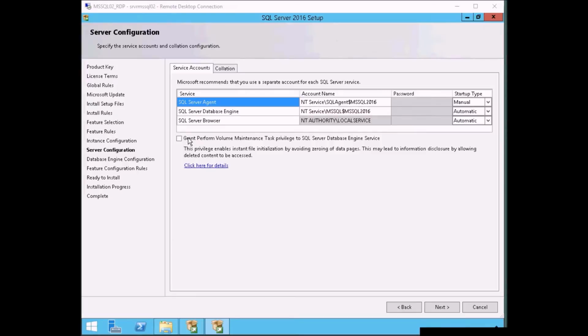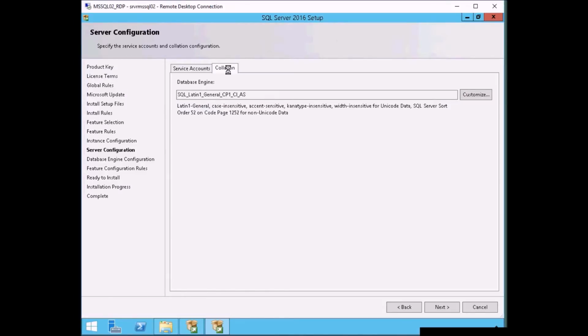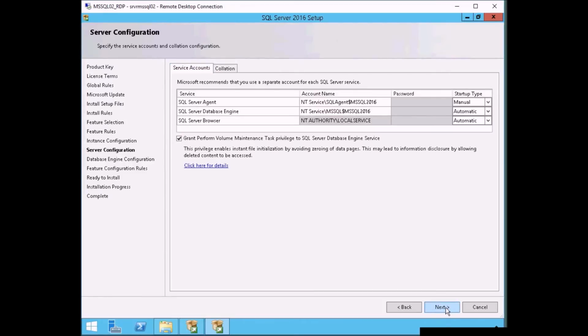The other option that we have is grant perform volume maintenance task privileges for the database engine. What this basically does is it allows for fast execution of file operations, and it reclaims used disk space without filling that space with zeros. Now, as a default, I started to check this going forward, so I would definitely recommend doing that. And you actually can read more information about that by clicking the details link here. The other option we have is collation, so you could set the collation of your SQL Server. I usually keep this default. I haven't had to change it. So we go from there and we click next.